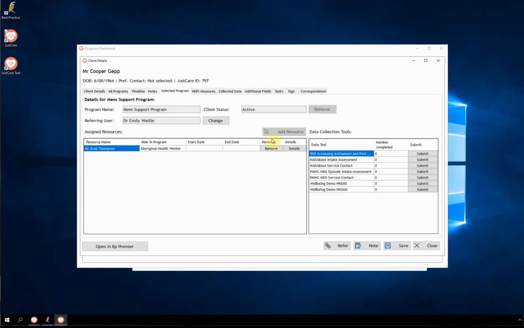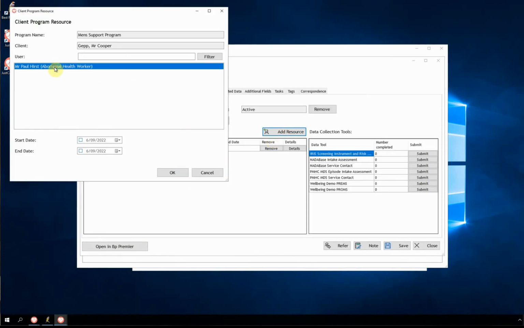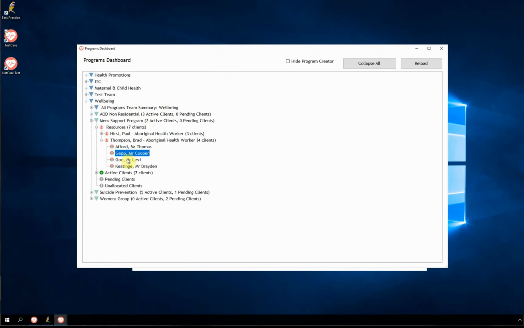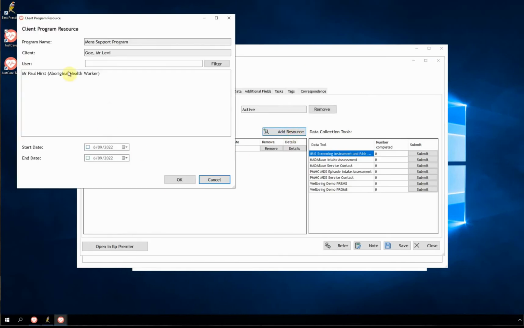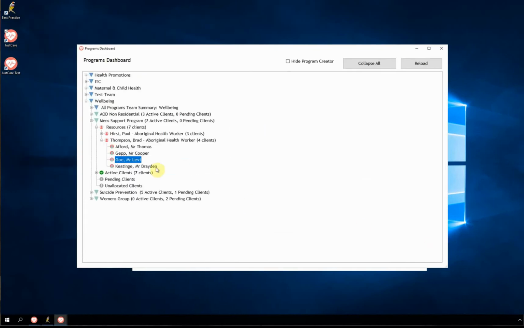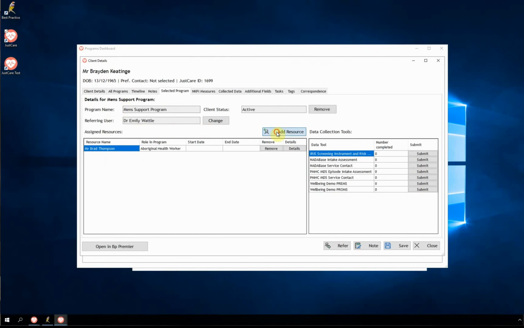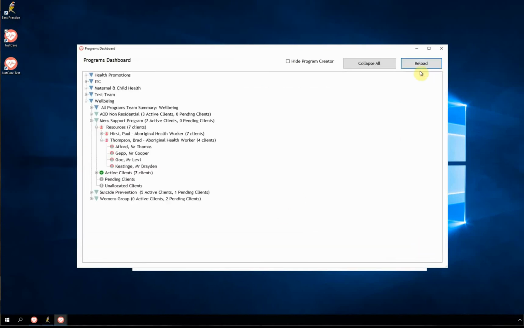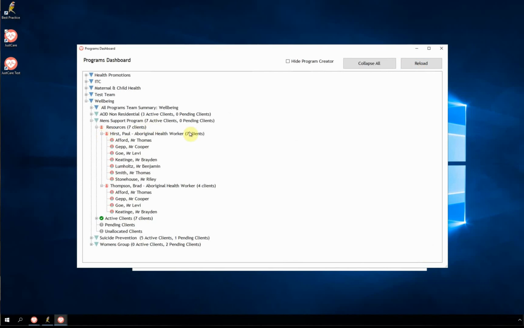So if we go and add Paul into that, each of these clients here, press OK. Good. If we reload that, you'll see that Paul's now got 7 clients and Brad has 4. But these clients are in there twice because they've been allocated to both of these clinicians.